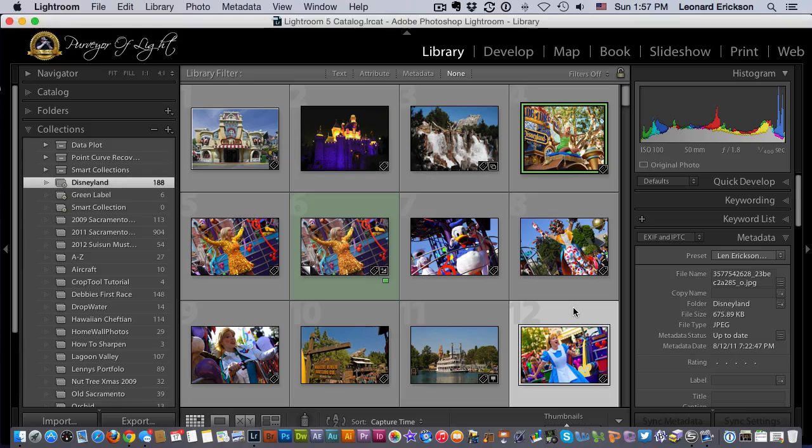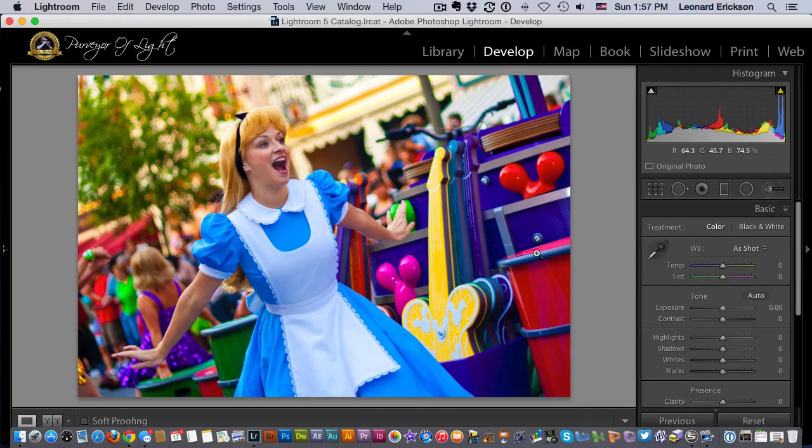We got a photo here. I'm going to go to the Develop module. And wow, really a colorful photo here we've got. Looks like Disneyland. So this would be a perfect candidate for us to do selective color.